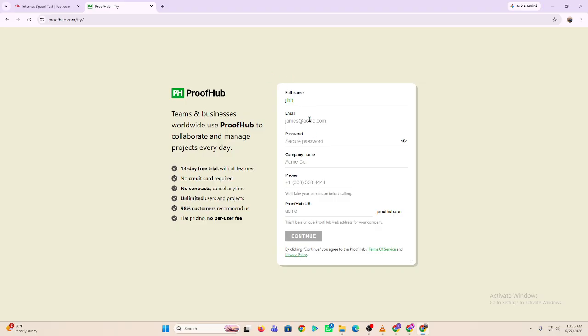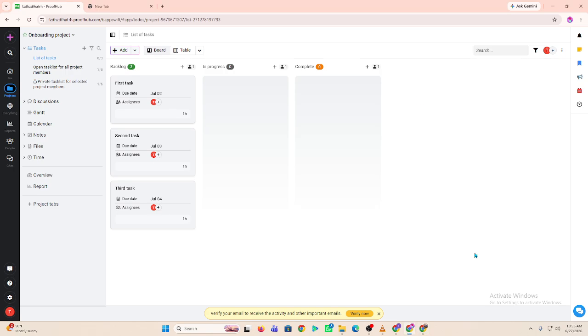Once the homepage loads, look for the option to start a free trial or create a new account. Next, enter your name, work email address, and create a secure password. Depending on the current sign-up process, you may also be asked to provide your company or workspace name.